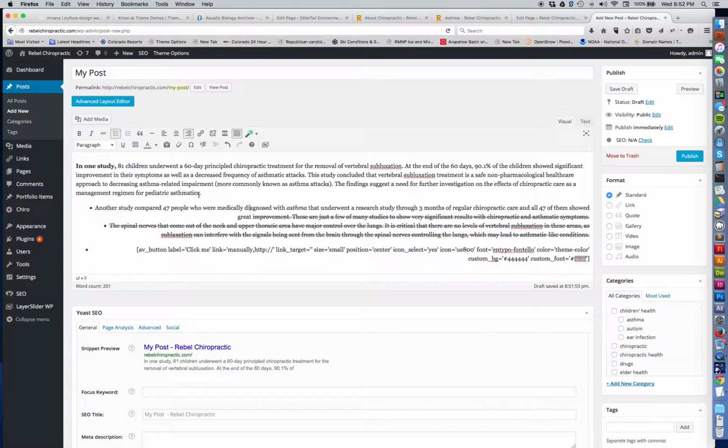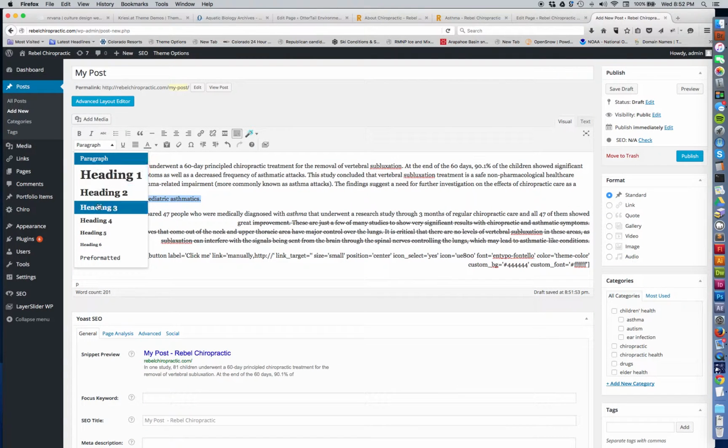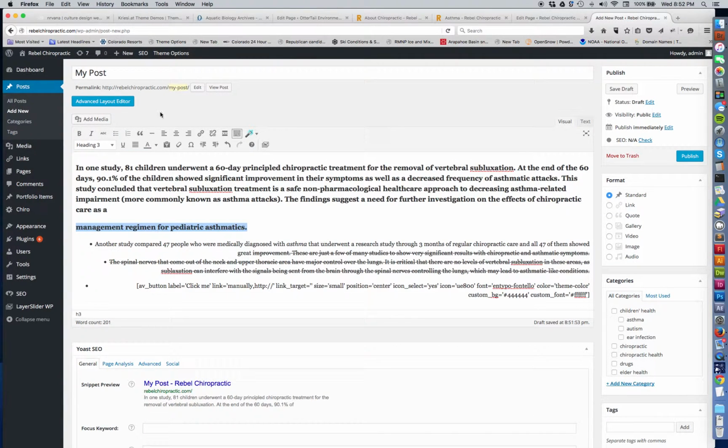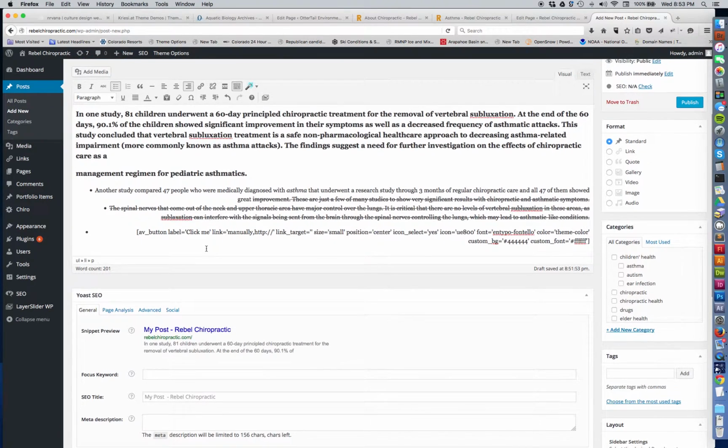If I want to create a heading, this is the best way to do it. Instead of this, say heading 3 is usually big enough, so I wouldn't recommend using this. And that's just another summary again of that editor.